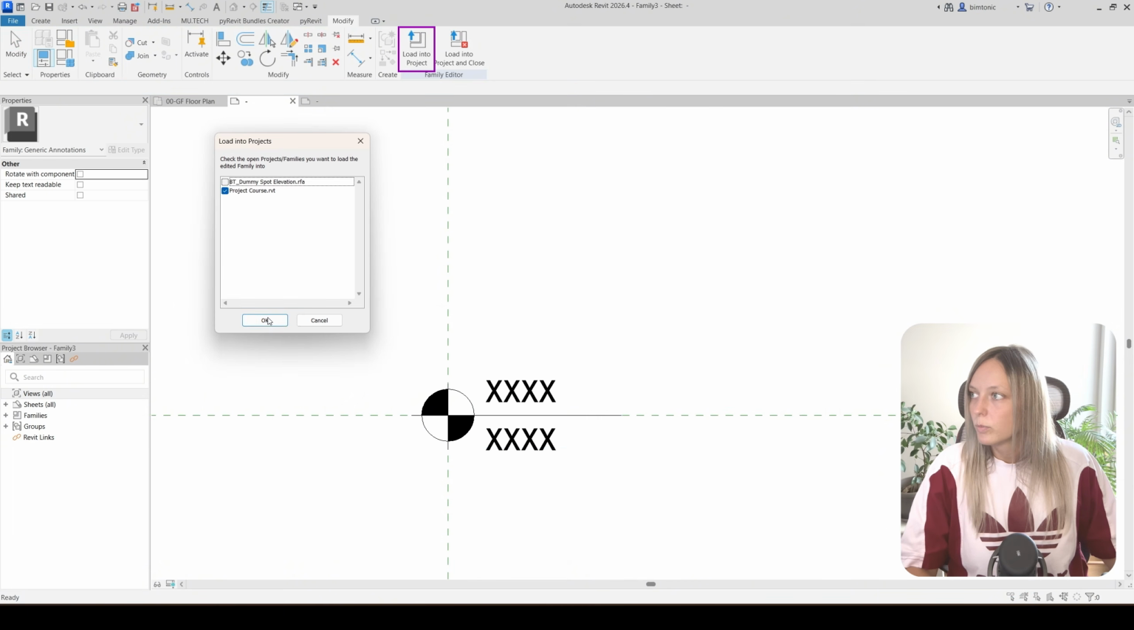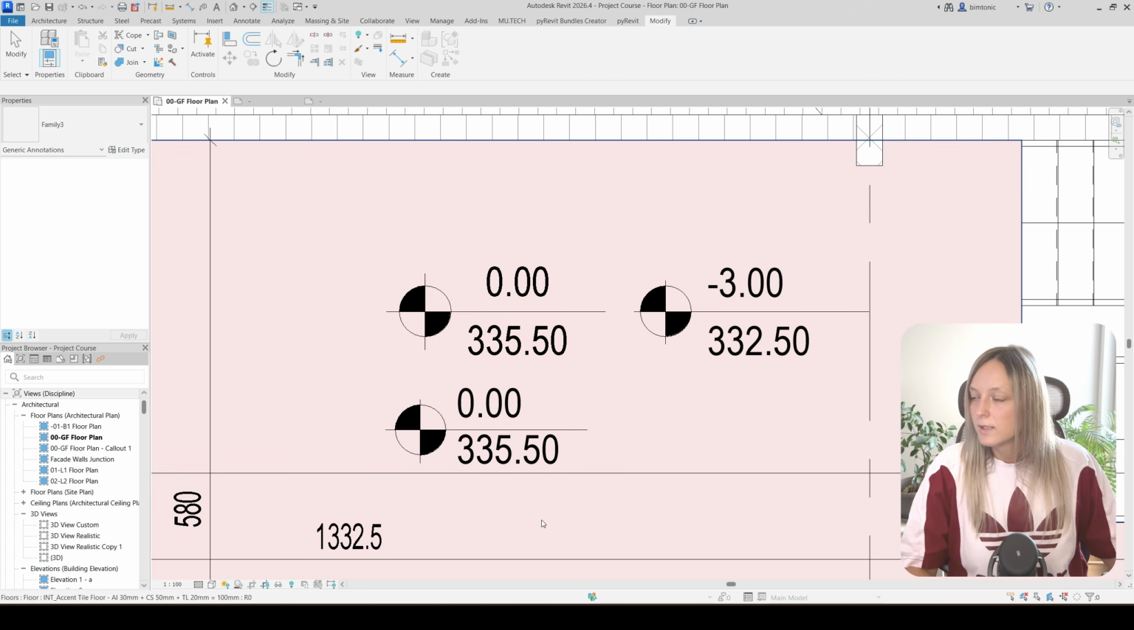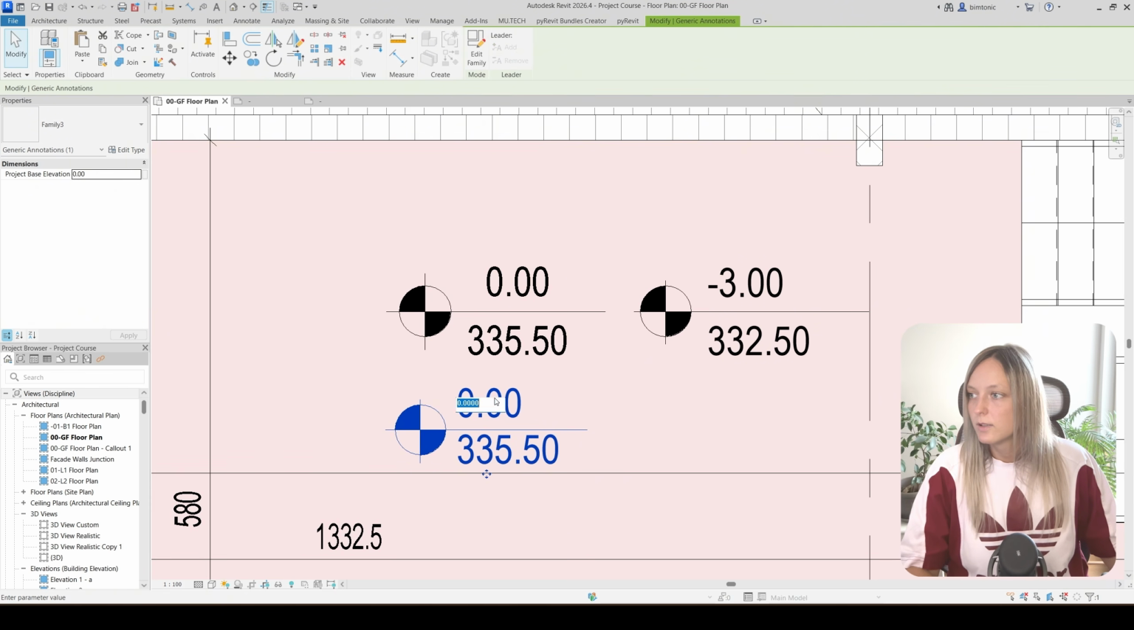We click load into project, we pick our project and let's add it somewhere, and we can see that it looks good, at least on the 0. And if we change this value to, for example, 5 meters, we see that it changes instantly. We also check the minus value to make sure that we got that right as well for our basement levels. And as you can see, this part works as well.